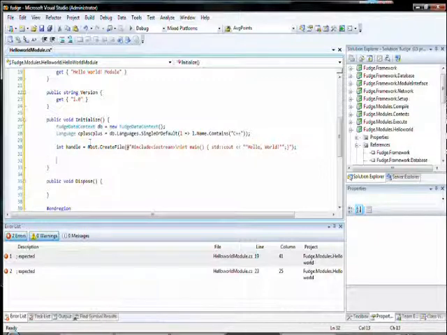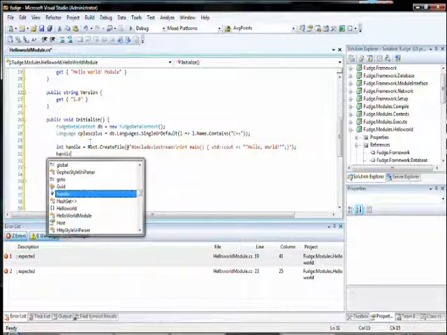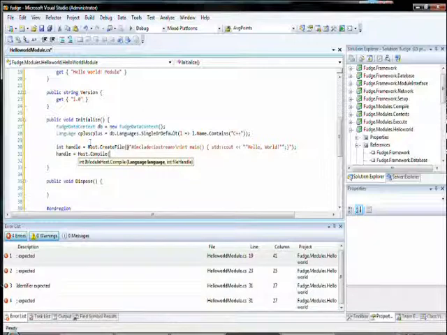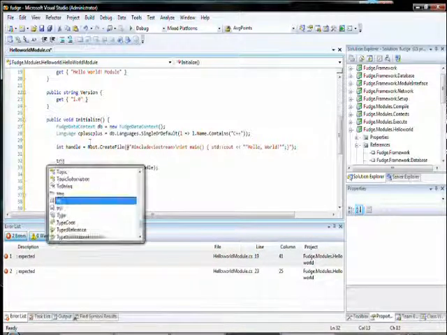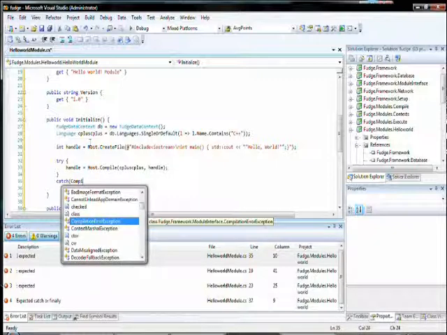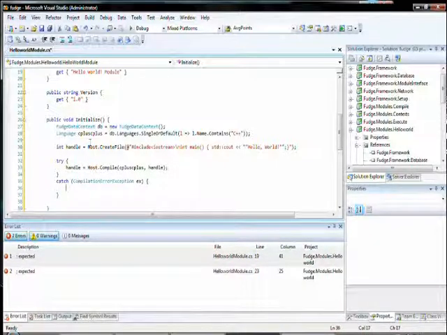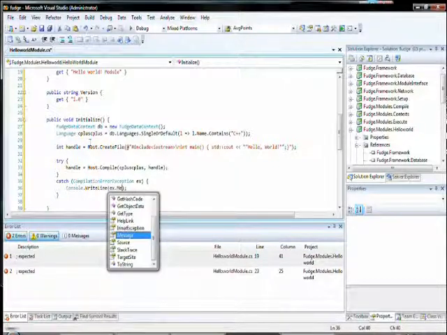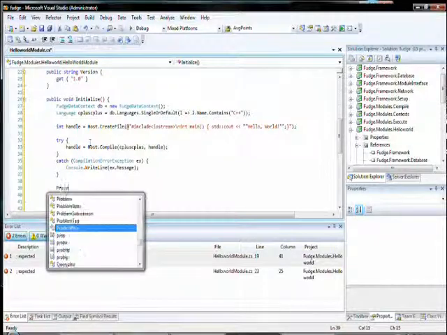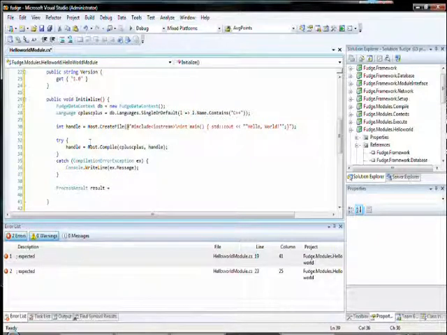So when I'm done with that, I can get a handle to my executable. So I'm going to compile in C++ my file. Now, let's assume that this program did not compile. Then I want to catch a compilation error exception that might occur, and output the message to the console. Otherwise, what I want to do is get the result of the execution.